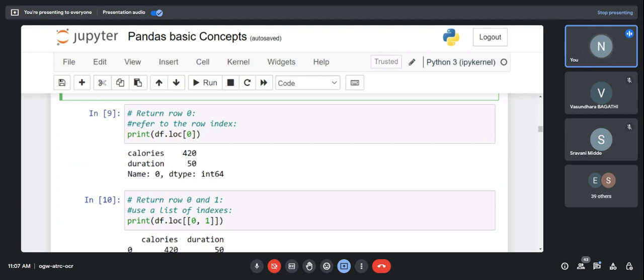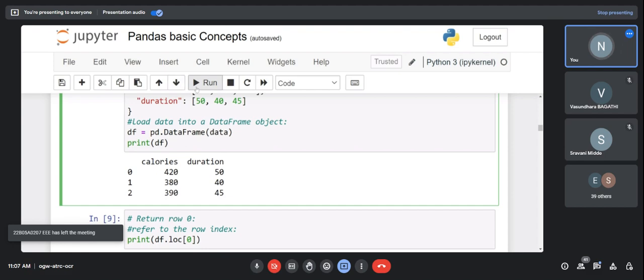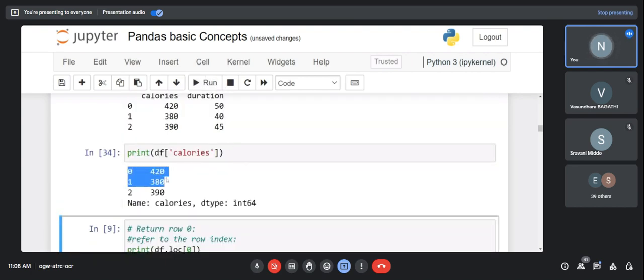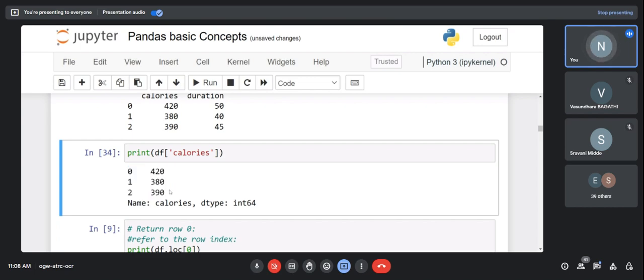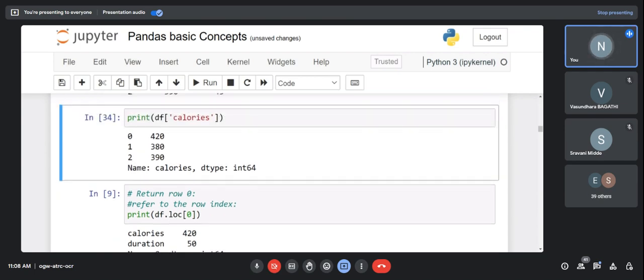Now, if I want to run this code, let me run it. And if I'm going to print what is present at calories, I can print df calories. Okay, so it will give me information about what is present in the calories column. Okay, now if I would say what is present at a particular row.